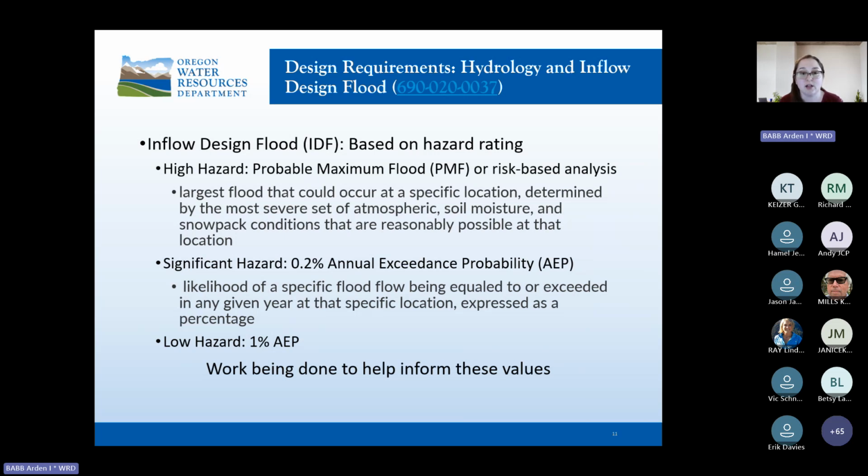The inflow design flood is going to be based on the hazard rating. For highs, this is the probable maximum flood or risk-based analysis. The probable maximum flood is the largest flood that could occur at a specific location. This is determined by atmospheric conditions, soil moisture, snowpack, and several other criteria. And then for significant hazards, it's the 0.2% annual exceedance probability, which is just the likelihood of a specific flow being equaled or exceeded in a given year as a percentage. For lows, that is the 1%.